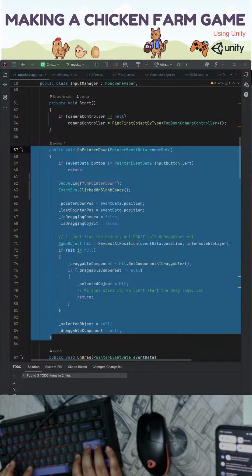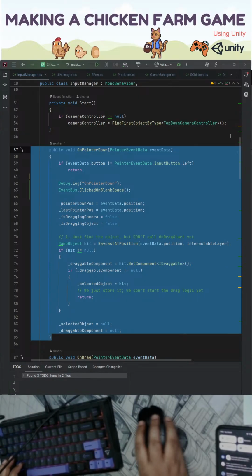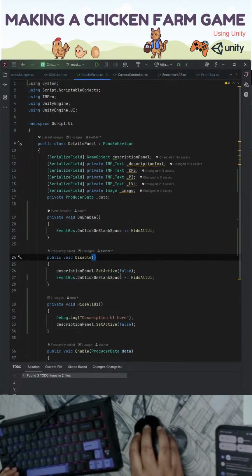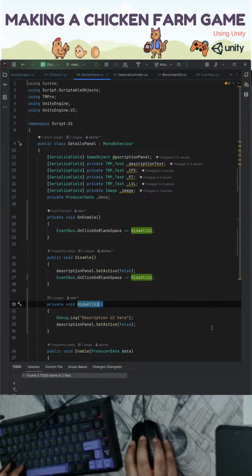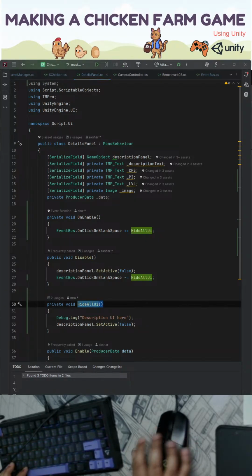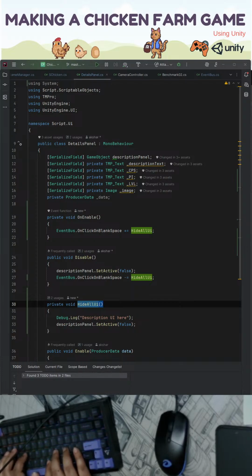Manager.cs. What is this? Why is the UI not working?